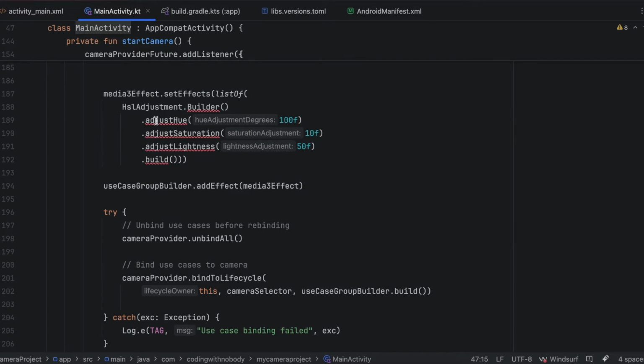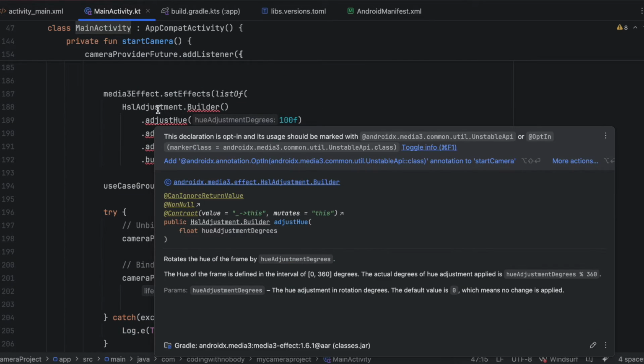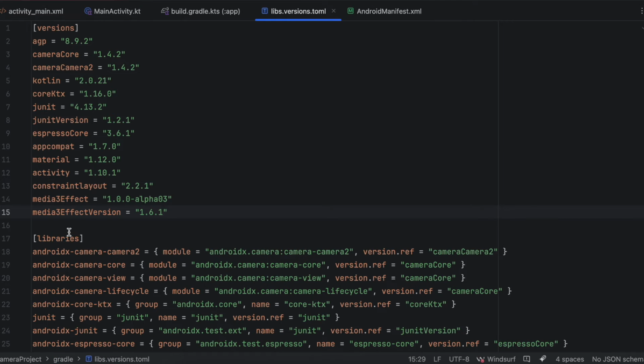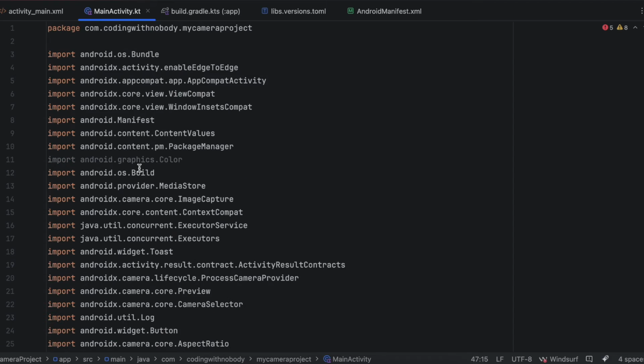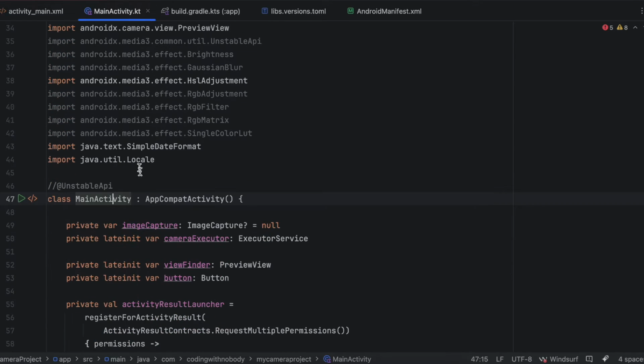Now these particular APIs are not coming from the alpha version of the library. They are coming from the media 3 effect version, which is stable. But this is one of the quirks of Android development, that even stable API versions of a library have this unstable annotation. You might have seen this in Jetpack Compose, but that's why we need to add this. Hopefully by the time you watch it, you don't require this unstable API.